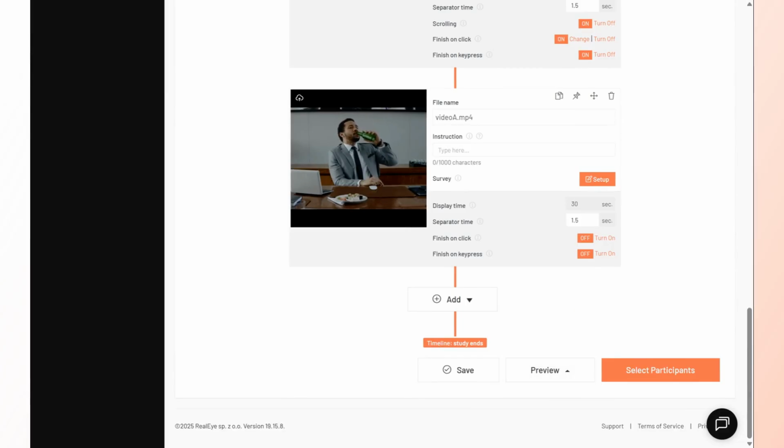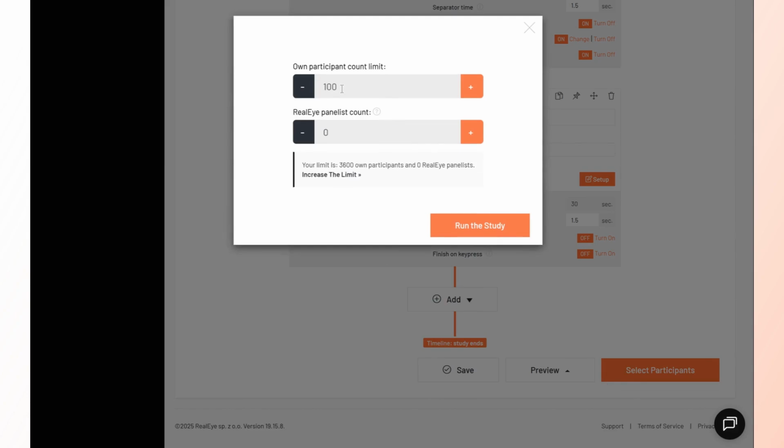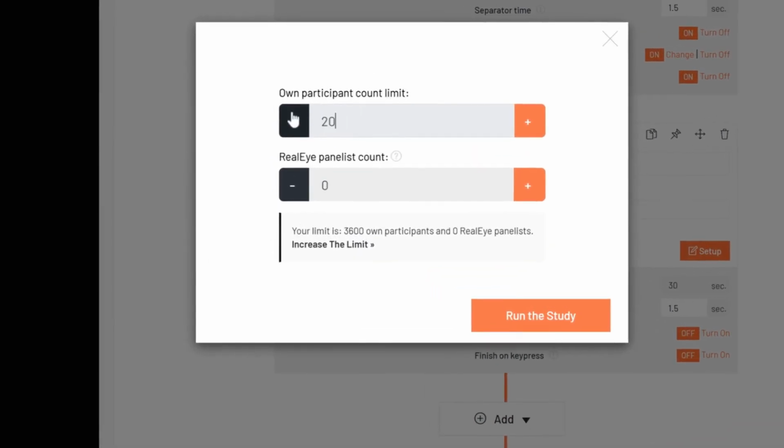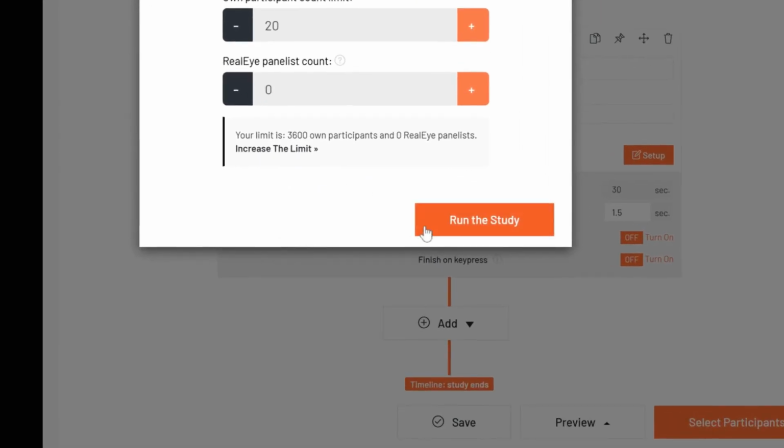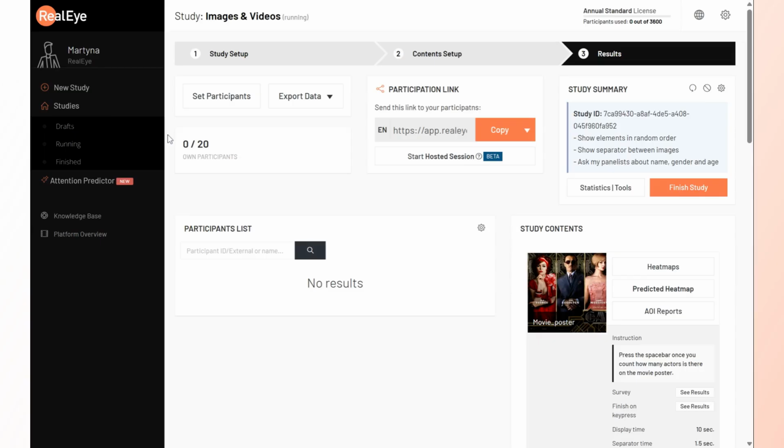Now it's time for the last step, running the study. To do this, we click Select Participants and choose how many people we want to invite. If we want to use RealEye panelists so that RealEye manages the fielding, they need to be separately purchased. So now everything is ready, and we can run the study. So this is how to create an images and videos study type in RealEye.